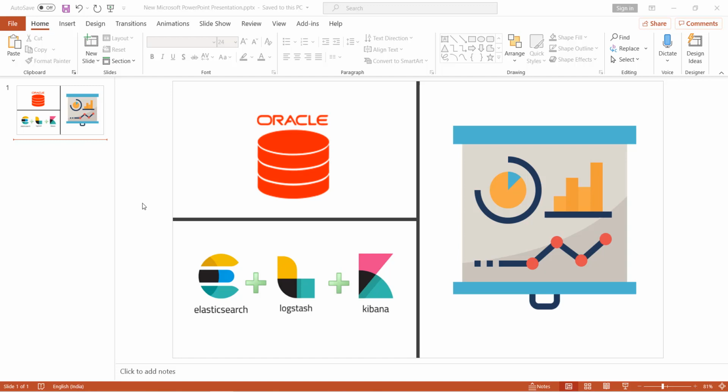This course is about visualizing Oracle database using ELK stack. So we are going to push existing relational data to Elasticsearch and analyze them using Kibana. And for log ingestion, we will be using Logstash. So this is a completely practical oriented course.